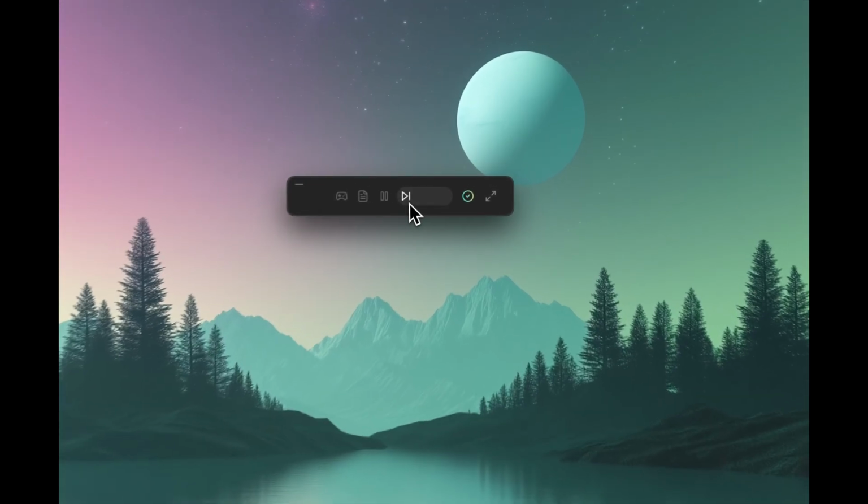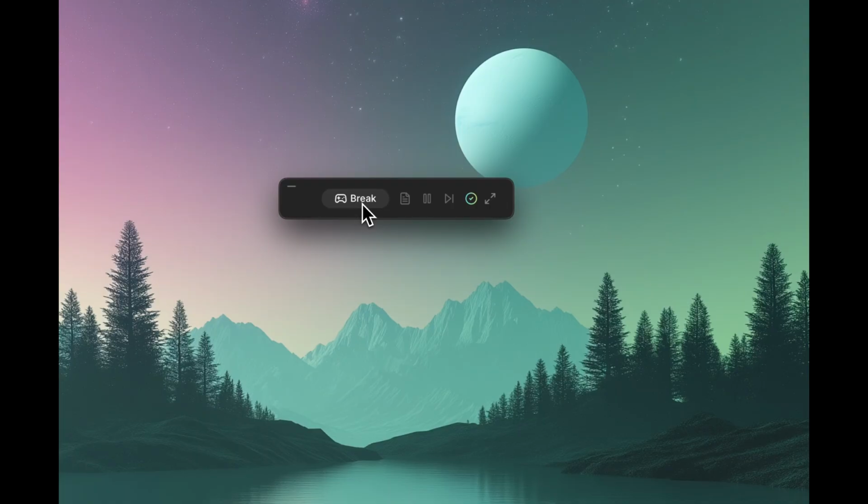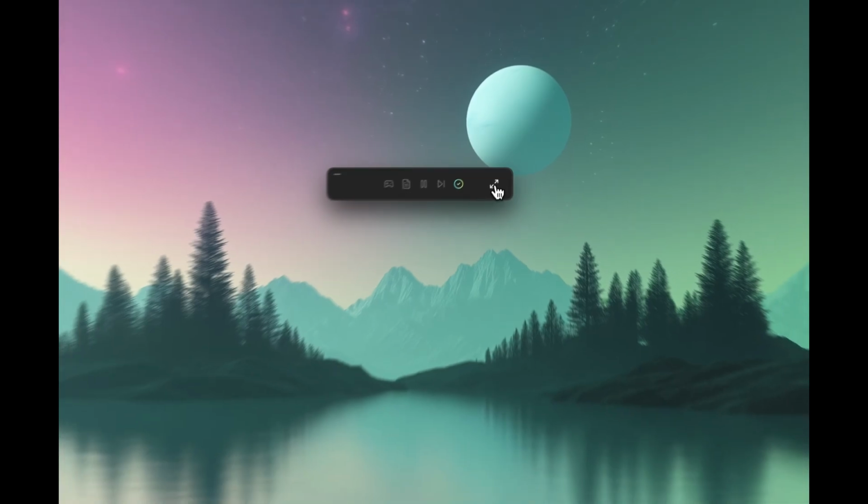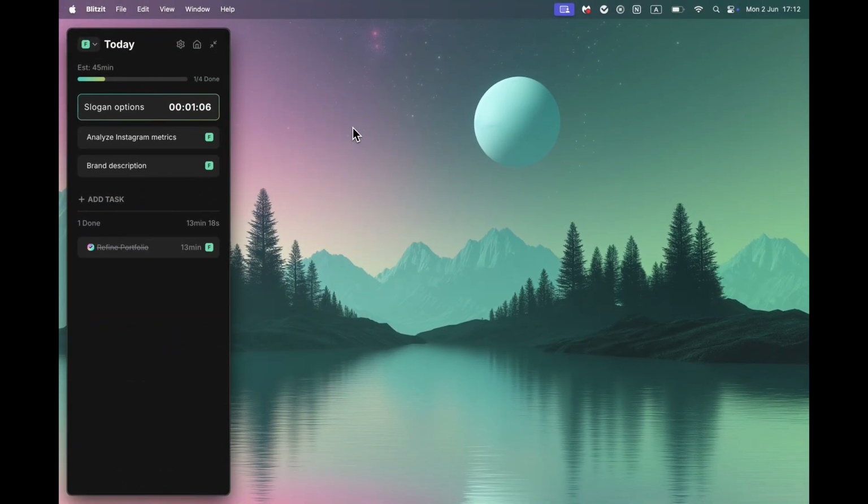You can take a quick break with a countdown based on your preferences. You can add quick notes to your task. You can pause and resume the timer as needed. Move to the next task instantly. Mark the current task as complete. And you can return to the full focus panel with the resize icon on the right.